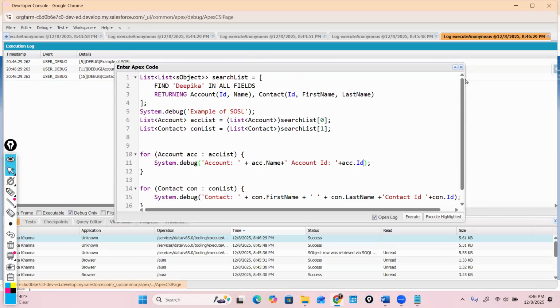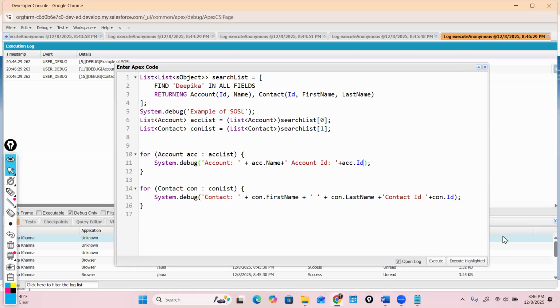But let's try to understand this code. Okay, so what this code is saying, the code is saying search for, guys, if you're not talking, please keep yourself on mute. So here it is saying find is the keyword. That's how you start the SOSL query. What are you looking for? I'm looking for this word Deepika. Where are you looking for?